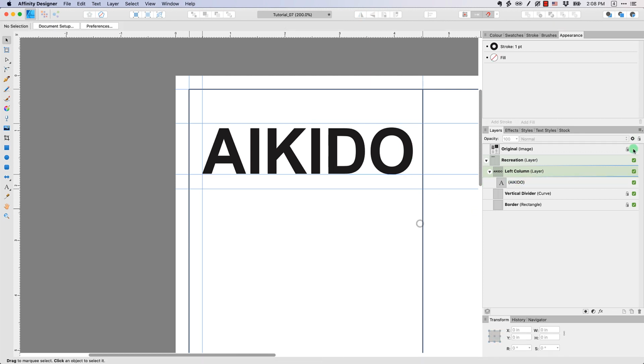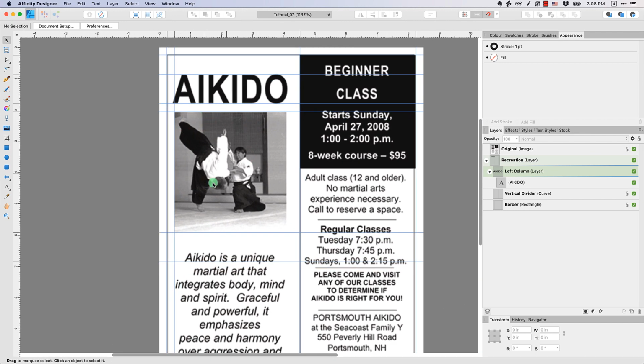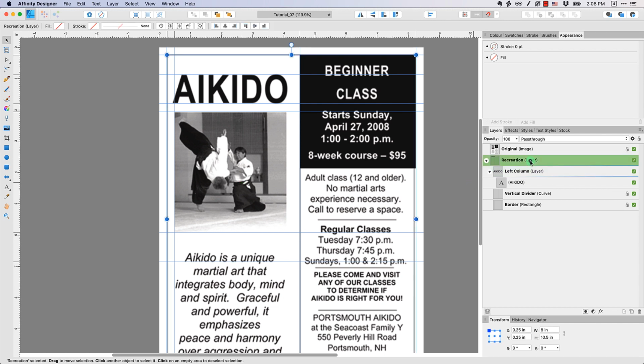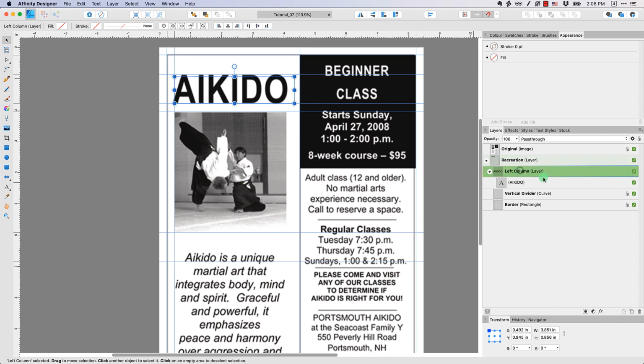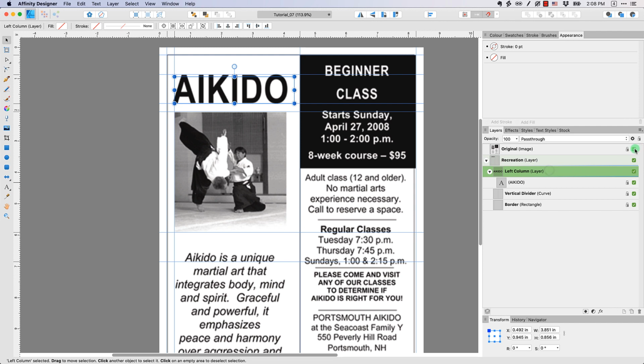Okay, so the next thing that we need to do, we've got some Aikido text in there. The next thing we need to do is actually insert an image. We don't have this exact image, but Affinity comes with some images that we can use to put in there. And so let's go ahead and do that. So on my left column label, let's go ahead and lock the title so we don't accidentally move that. And let me close this.